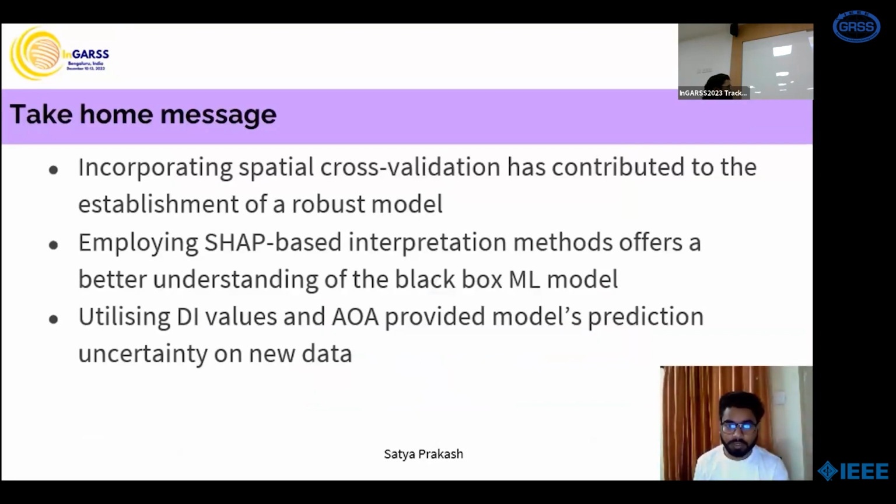Take-home message from the study: incorporating spatial cross validation has contributed to the establishment of a robust model. Employing explainable interpretation methods offers a better understanding of the black box machine learning model, and utilizing DI values and AOA provide model prediction and stability on the grid. Thank you.